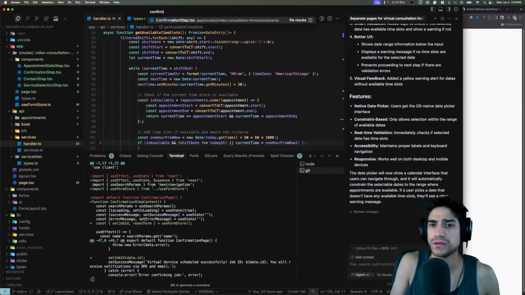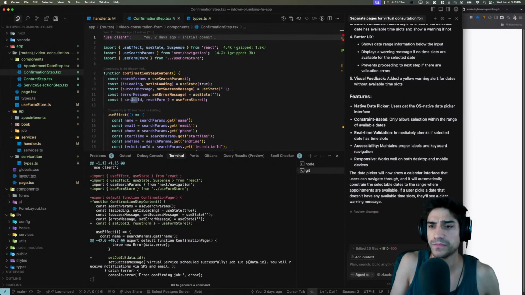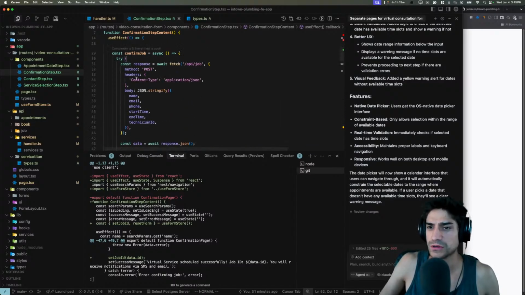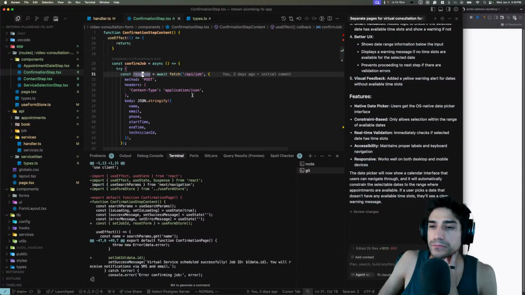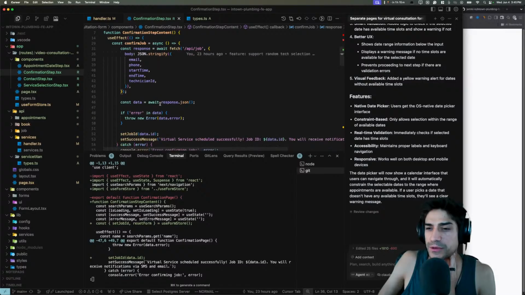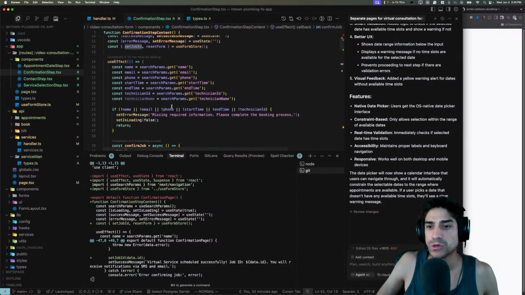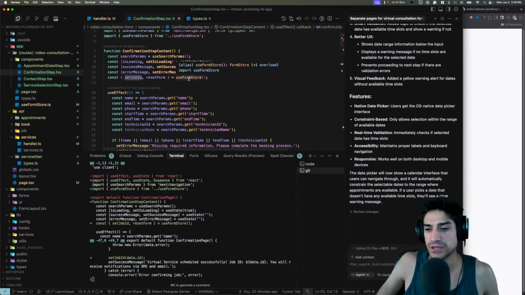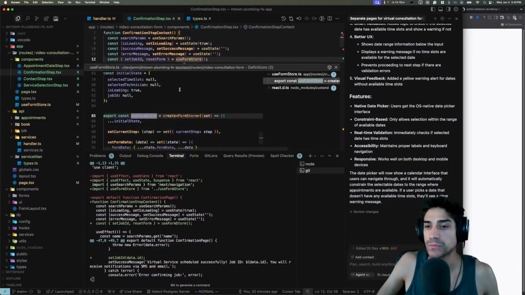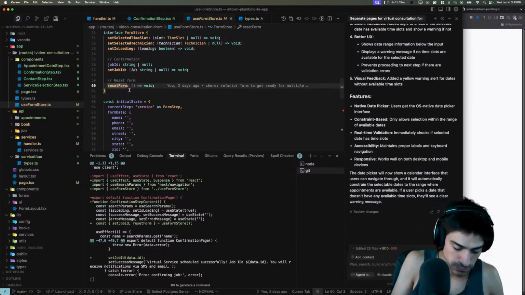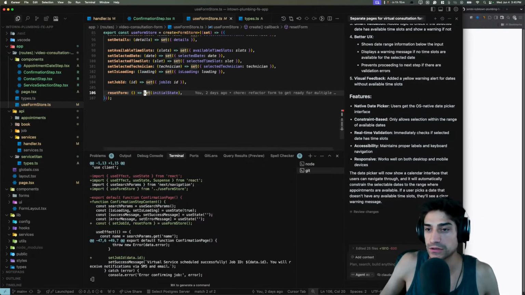Confirmation step. Job ID. What job? Set job ID, data ID. This is coming from the job. So when it creates the job, it stores the ID in Zustand state. Oh, because it's trying to reset the form. Go to the definition, set the initial state.